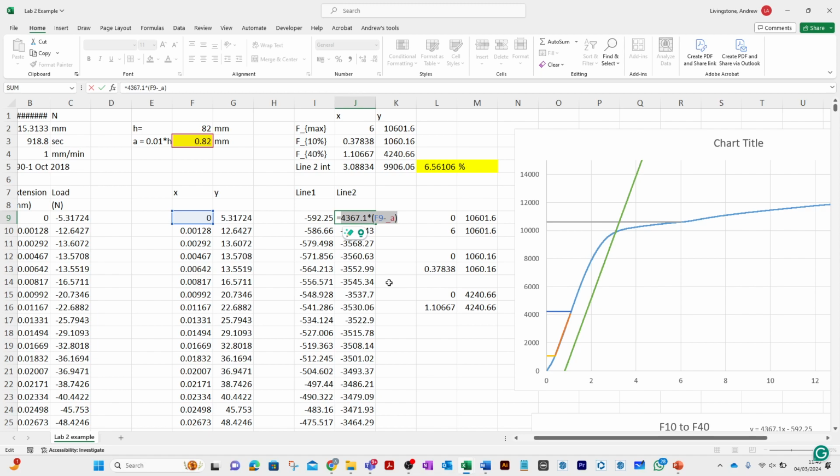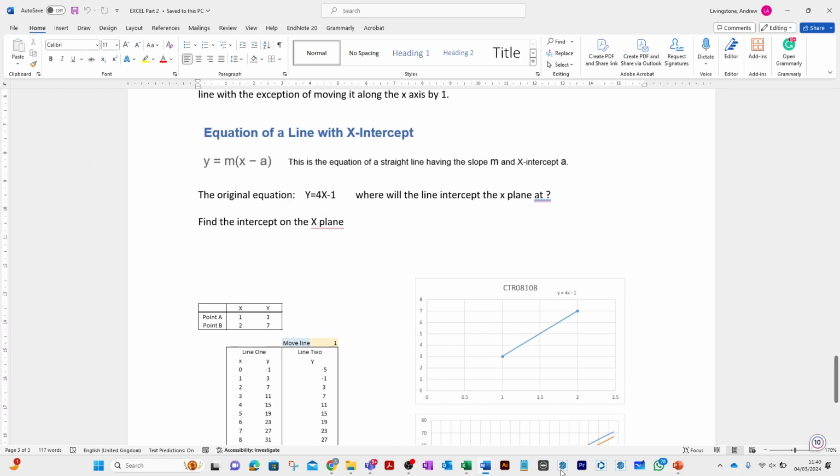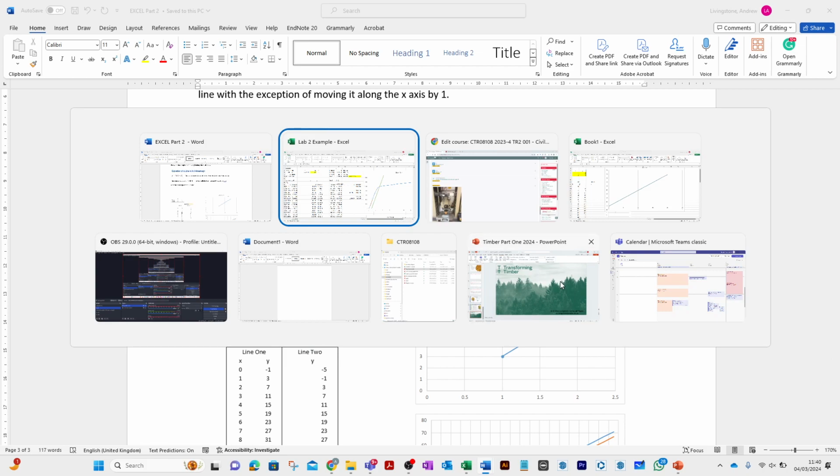Very faintly, yeah. Well, all I've done is I've written up the equation y equals m multiplied by x take away a. That's exactly what I want you to do. Now, what is m? M you already have. M should be 4. So that would be 4, open brackets, x is just x. And a, well, let's just try it.